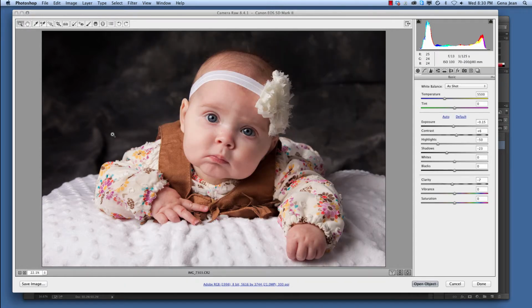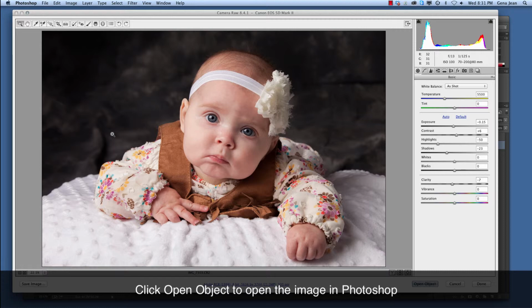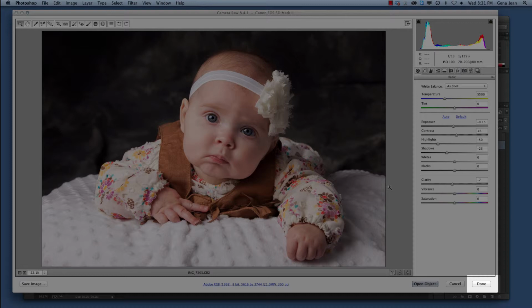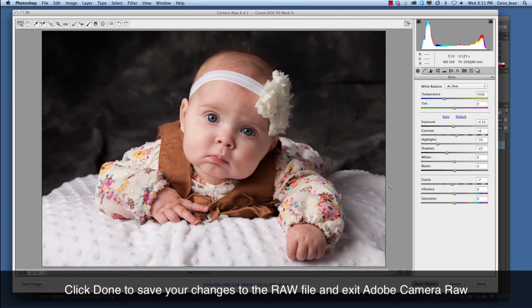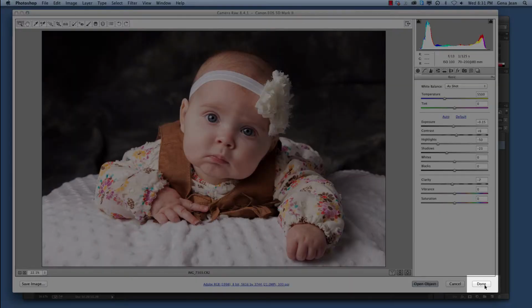I'm going to cancel that because I would say that my next step usually is I'm going to open this object in Photoshop. I could also click Done. If I did not want to open it in Photoshop, if I just wanted to save these changes to the digital negative, I would click Done. It would save those changes. When I go back to the image, then those changes would be there for me. So let's click Done.